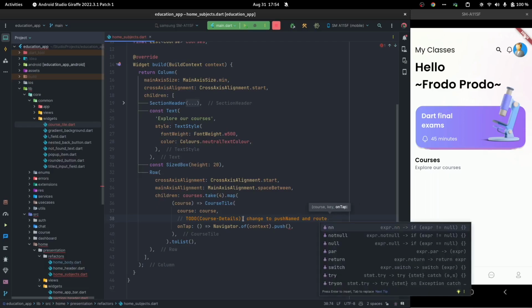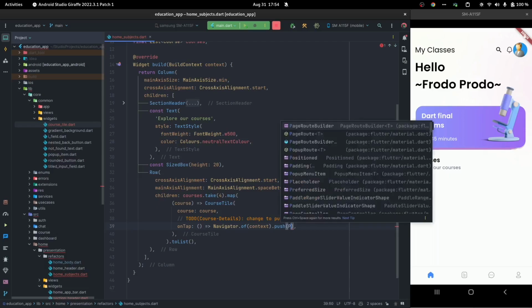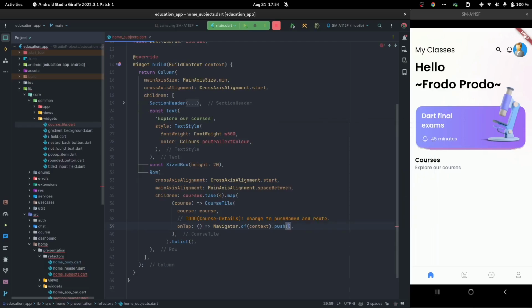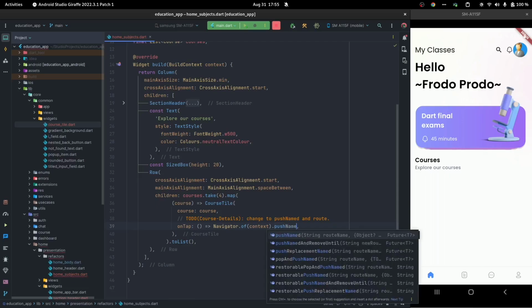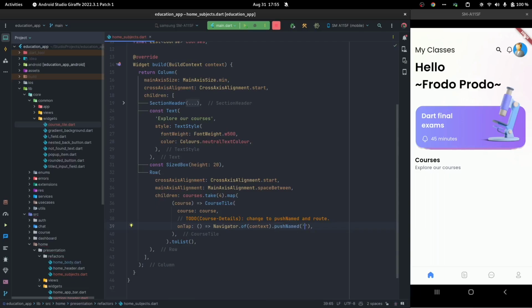I don't want this to span into the next line. So we push a placeholder. How do I do this? Let's push named. We push named to unknown route. That way will take us to the page under construction.